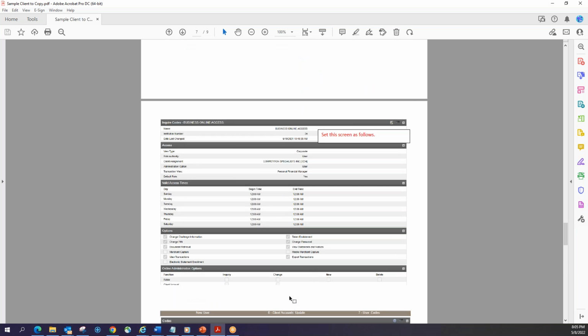Okay, then again, another one of our best practices is that we are going to have you create this new role. And we're going to have you call it simply Business Online Access. So you'll name it there in the first section. In the second section, you will have your role authority set to user. Your client assignment, that's just going to be the client information. Transaction view, you can have that set to personal financial manager. And then is this going to be the default role? Yes. So that means any additional users created under this client are going to get this particular role.